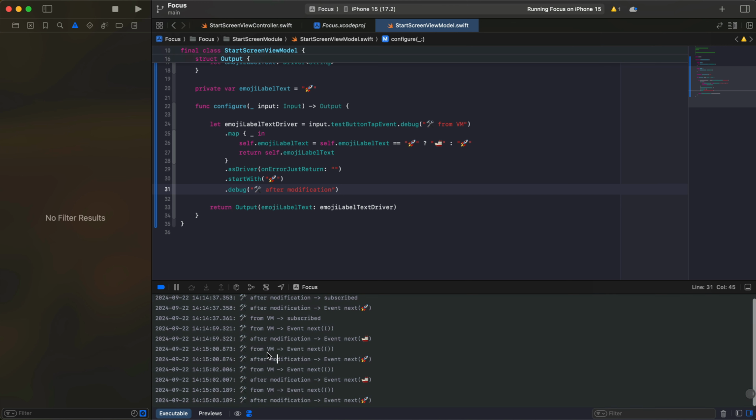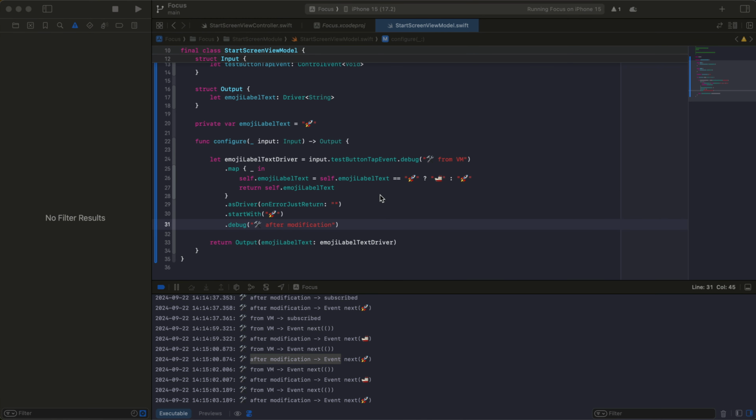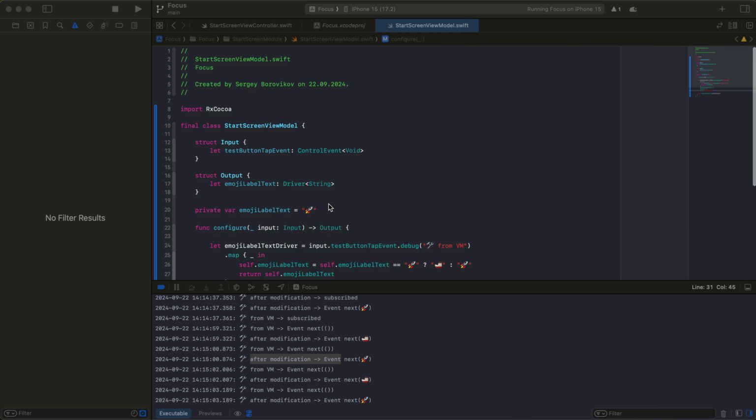And you can see this from ViewModel. It's just a button tap event, and this event transfers the event with the data. This data is a string, and you can see that this modifies our event with every tap on our test button. Okay, let's cut at this moment because this video is too long and it's not very good.